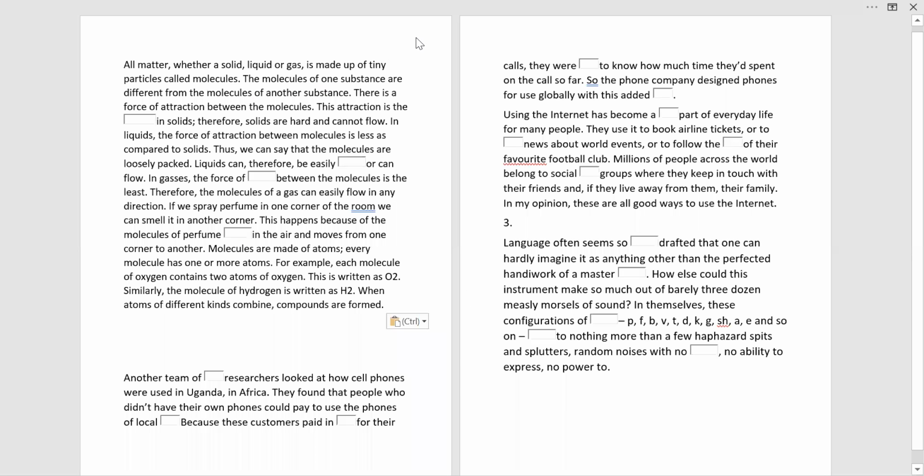Here it is, the fourth one, all matter, whether a solid and liquid. This one. It has four blanks in it, and the text is quite lengthy. You will be hearing the recording in 8 seconds.